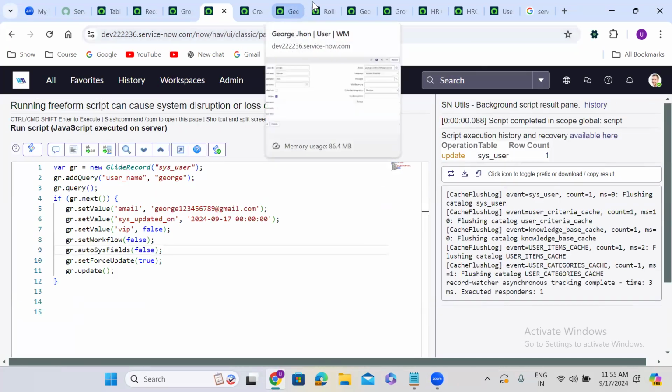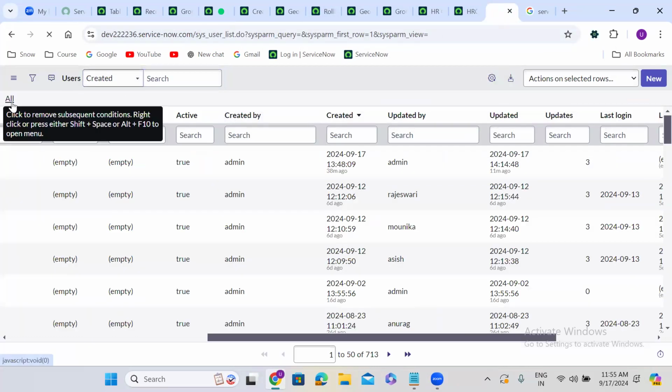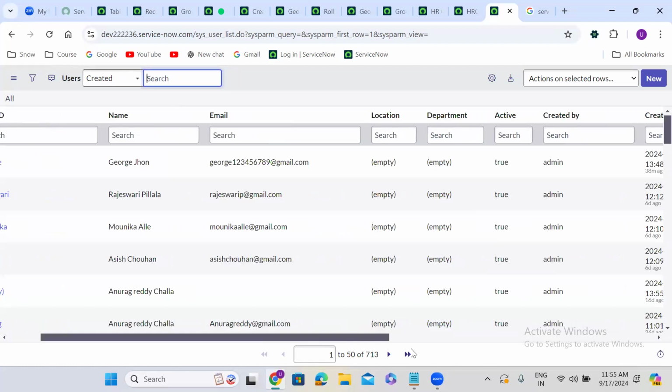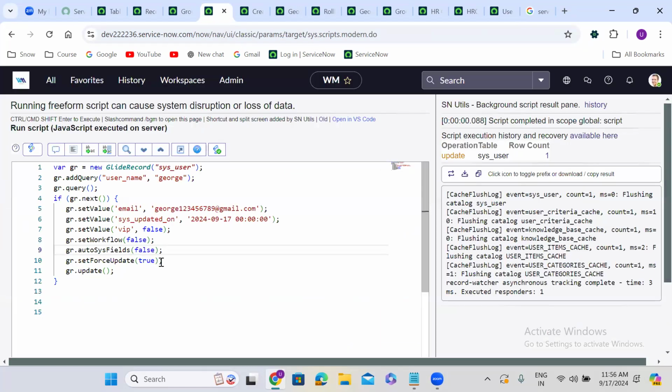We will see the updated time is changed or not. Updated time is changed to 6 hours ago. Likewise, you can change the updated time to previous time using this set force update. If you don't use set force update, it won't update the updated time to previous time. Updated field is updated by system. If you have to update the updated field time to previous time, you have to use set force update true.